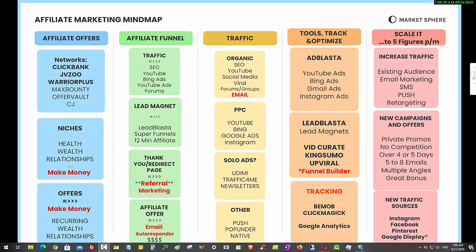Now that is where you scale. At that point, that is the point where you turn that affiliate marketing system into a 5-figure per month system. Okay, this is where we go to sort of upper level, if you like.